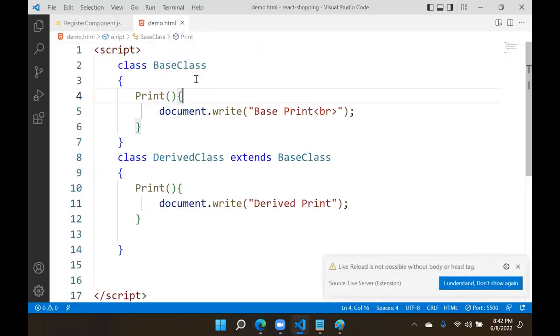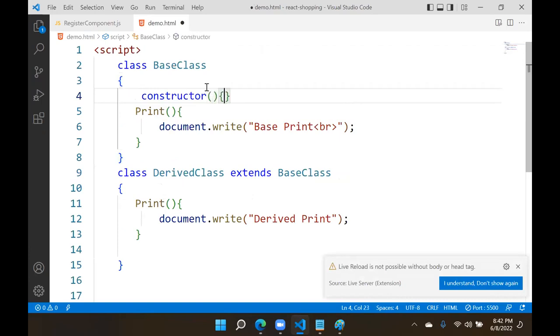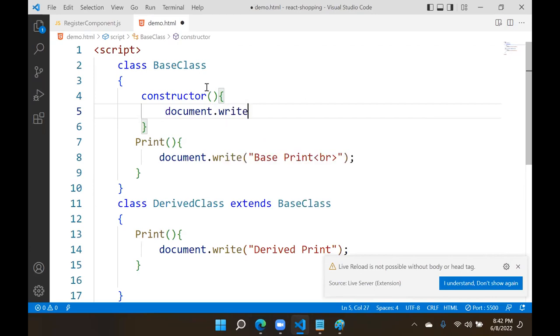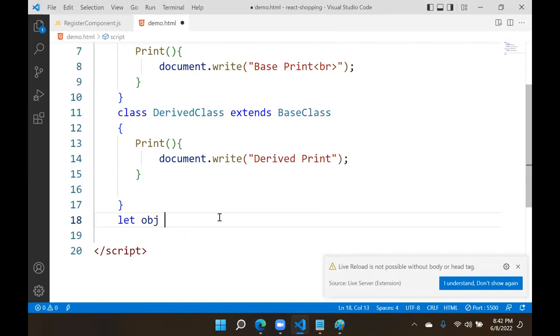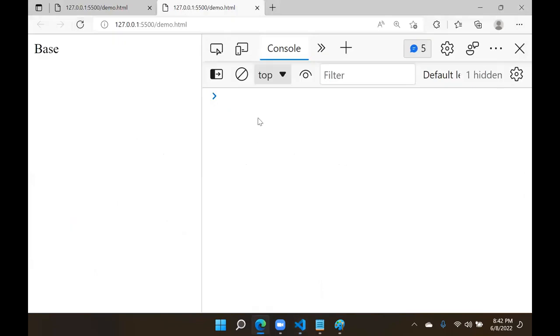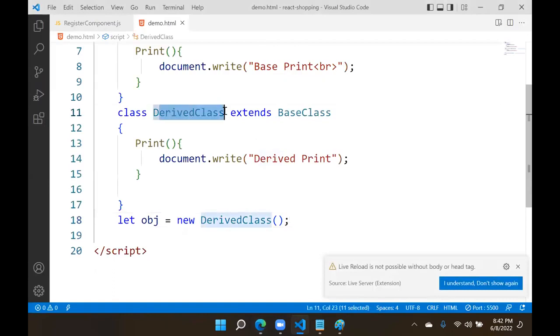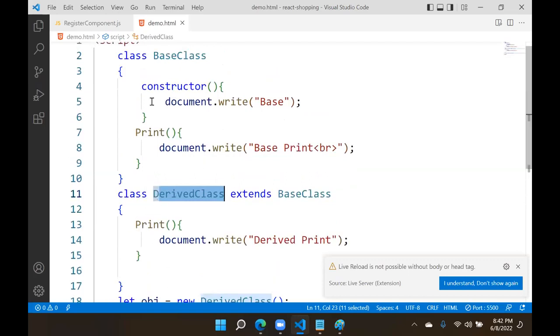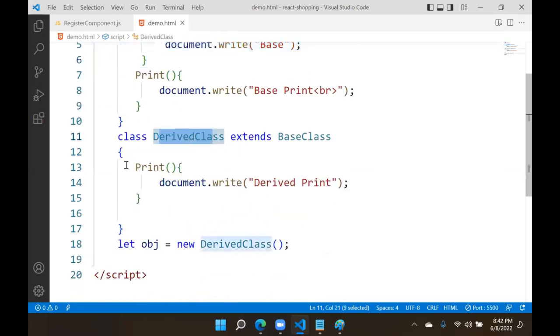Suppose the base class has a constructor, and the derived class does not have a constructor, document.write, this is base. Okay, and you can see the base constructor. So we create an object now, let obj is equal to new derived class, and you can see that it is working fine. There is no error. That is required only when you are creating a constructor in the derived class. If the derived class does not have a constructor, it's not necessary to call the base class constructor. You have to call the base class constructor only when the derived class has a constructor.